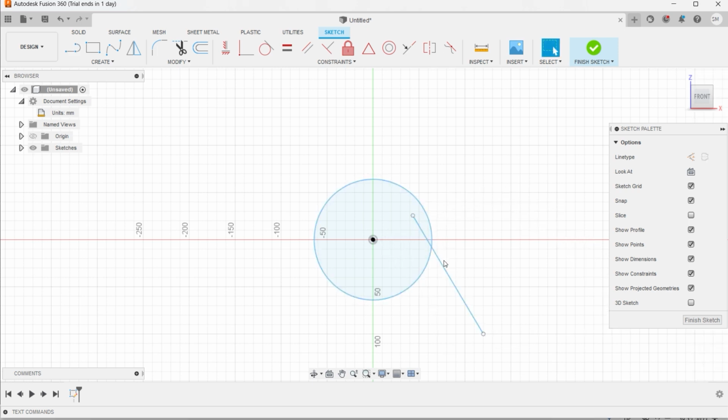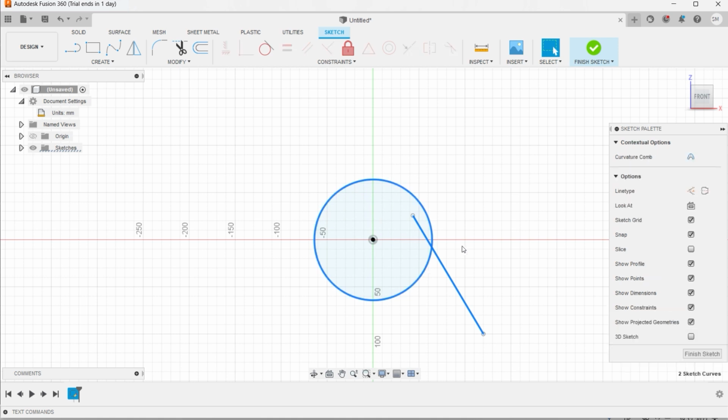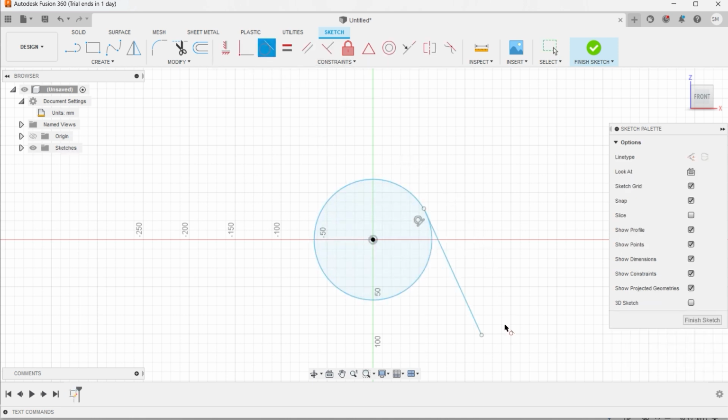In that case, we need to apply the constraint of tangency. Select the line and also the circle. If you want to select multiple entities, select with control option. Both the entities are selected. We can apply the relation of tangency. Now this line is tangent to the circle, right?